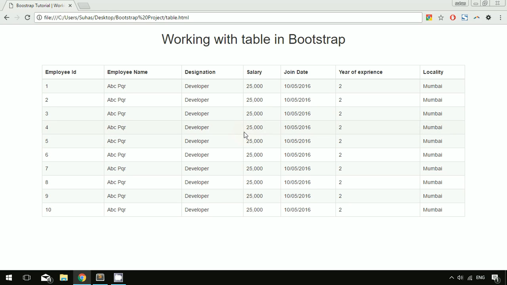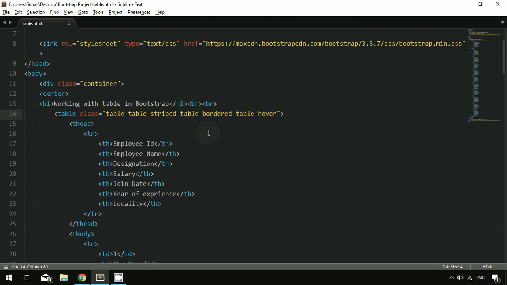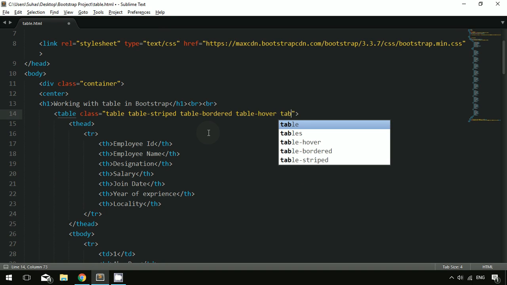The other thing you can notice is that whenever you use a table class inside Bootstrap, the predefined margin and padding is applied to the rows. Suppose you have a large amount of data and you want to shrink down this margin and padding. In that case, you have a class called table-condensed, which is available in Bootstrap.